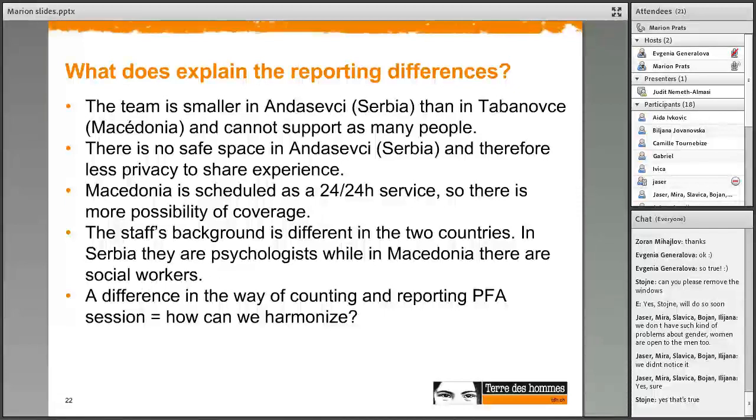And clearly, these kind of different settings have led to a different kind of counting and reporting PFA. So why am I explaining this? Because one of the reasons for this webinar was to actually try to harmonize the way we count and we report on PFA.